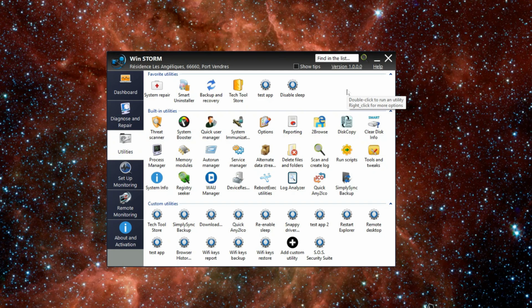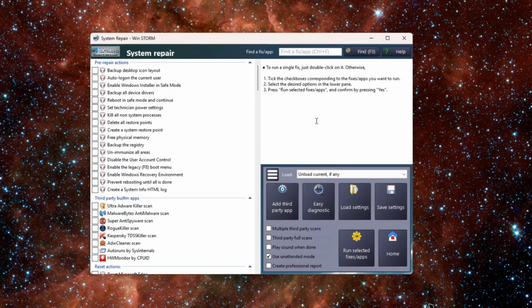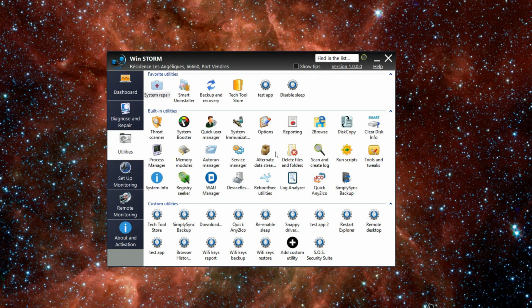Some utilities are part of Windstorm, and when you run one of those, the Windstorm's UI is replaced with the utility's UI. In this case, click the Home button to return to the dashboard. Other utilities are themselves separate apps, thus Windstorm's UI remains visible while the utility is running. Examples of such utilities are WoW Manager, Tech Tool Store, Log Analyzer, Quick Edit to Eco, Disk Copy, Clear Disk Info, SimpliSync Backup. For other utility-related options, right-click on a utility to bring up the context menu.